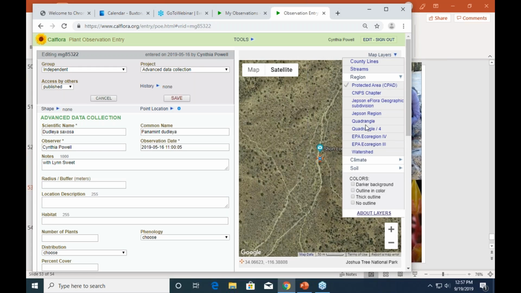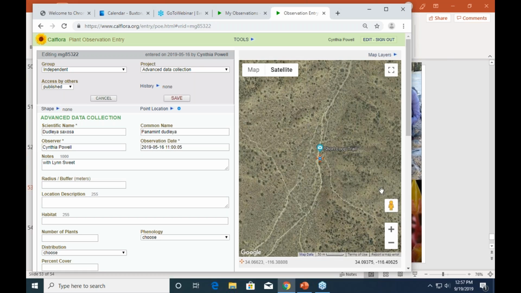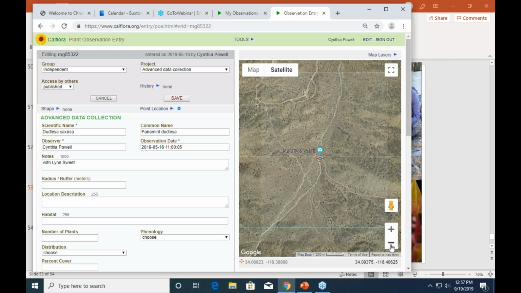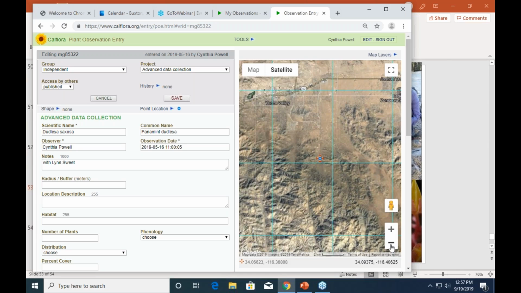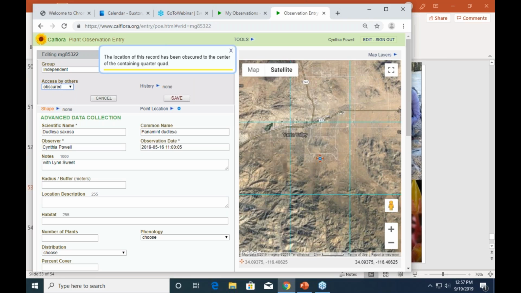I was in Joshua Tree, and the quadrangle. So right now, the real location is in the southeast corner of the quadrangle. And if I go up here, it takes it to the middle. I can always access the real location because it's my observation. There are other ways you can request access to people's obscured observations, but as a general CalFlora observer, all you'll be able to see is the obscured location of the quarter quad.